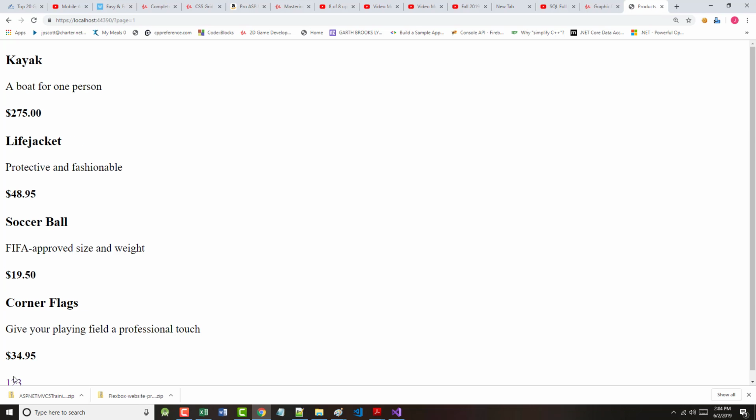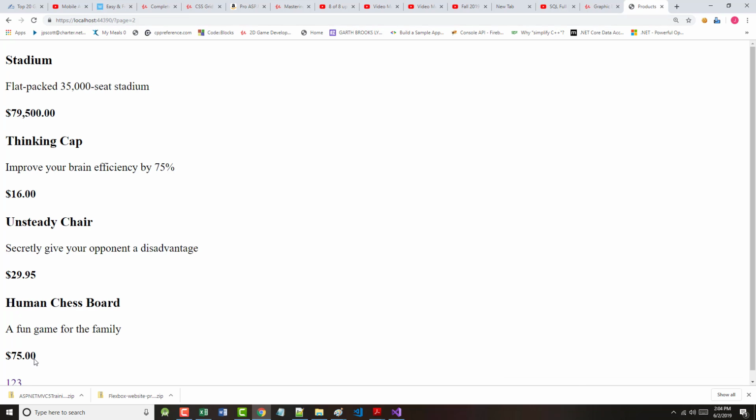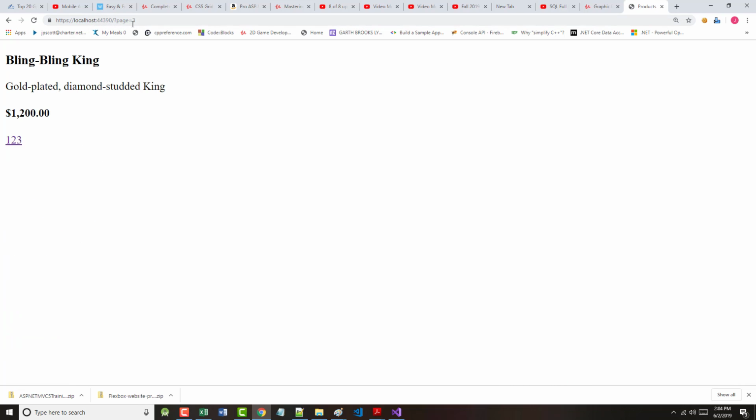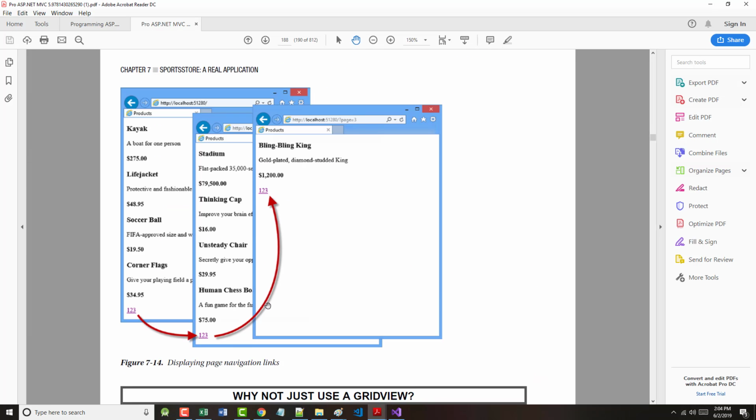As you all know, we have not applied any CSS to this yet, so it's still very basic. We'll work on that later. What's important to realize is that the links take you from page to page. And as you can see, page equal 1, page equal 2, page equal 3, without having the end user have to type in that information. All right, so that is what they show up on the top of the next page.